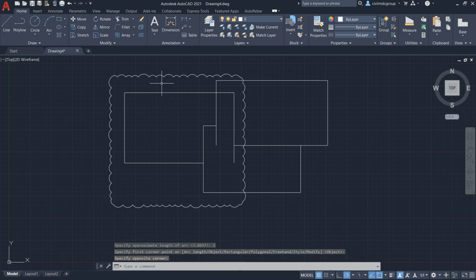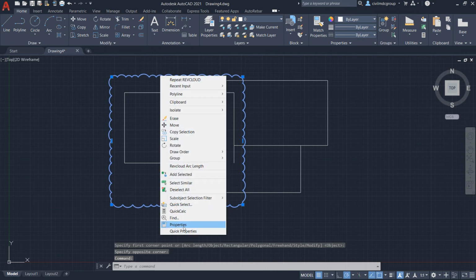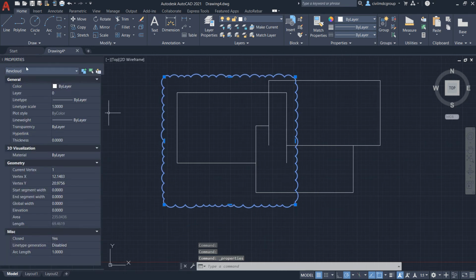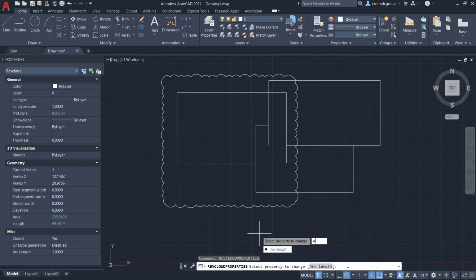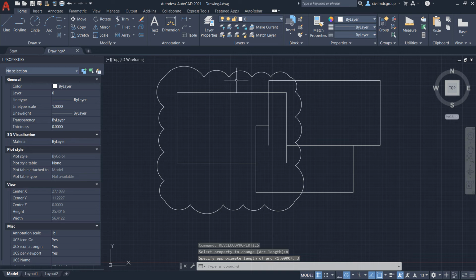When I look at the properties, I will click here, click properties. Now you will see the option revision cloud. In previous versions, that was a polyline. Now in 2021, it is a revision cloud. So you can also change the properties. For example, here I am changing the revision cloud properties. If I want to change the arc length, I will put A, enter. Previously I used 1, now I am using, for example, 3. You can see the software has automatically changed the revision cloud properties. So that is the new feature of Autodesk AutoCAD 2021.